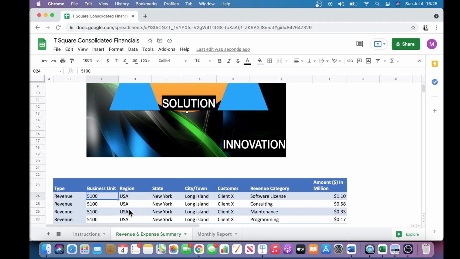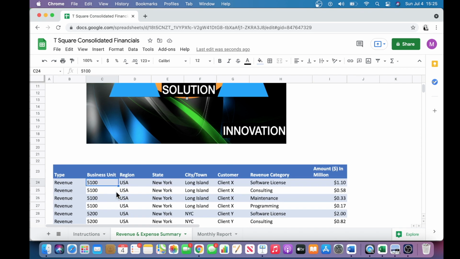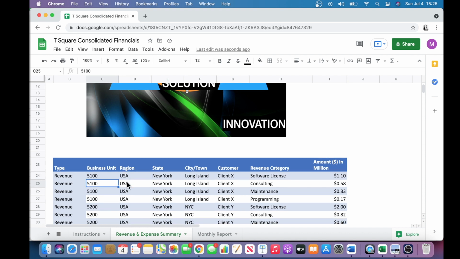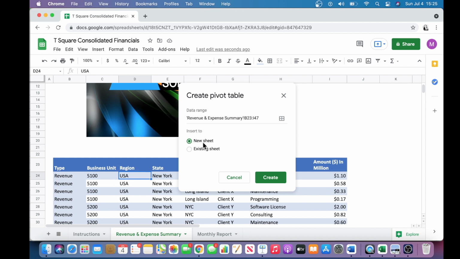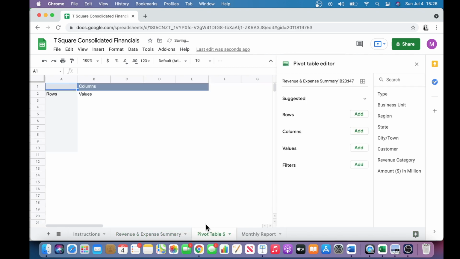Now let's start creating some pivot tables and some charts. To do that, we will first create a pivot table, and you can just click your mouse within any range within this revenue and expense summary, and then hop over to the data tab and select pivot table. It's going to ask you if you want your pivot table to be within this existing sheet or a new sheet. We want this pivot table for this purpose to be a new sheet. So I'll leave that alone and then just say create.